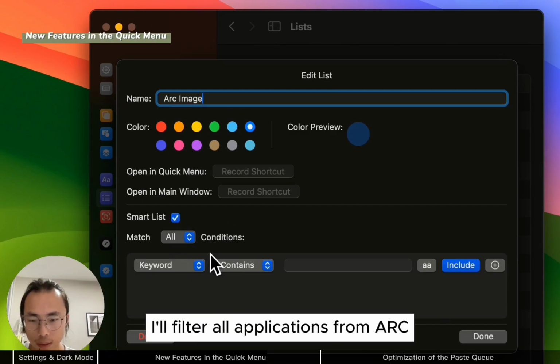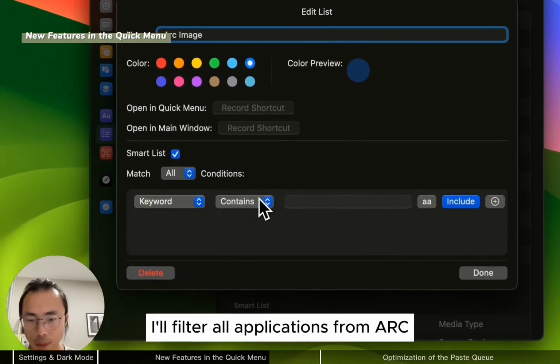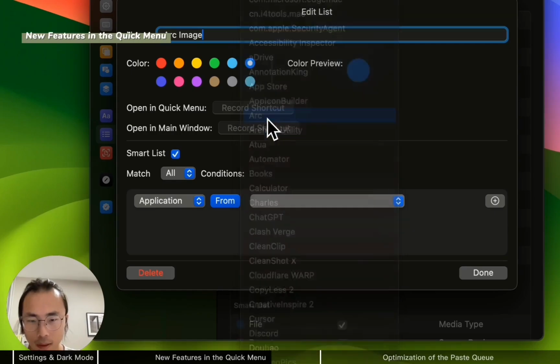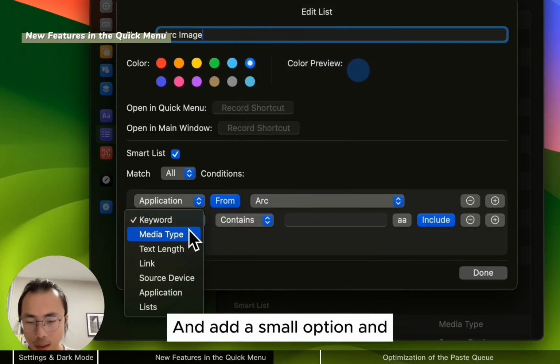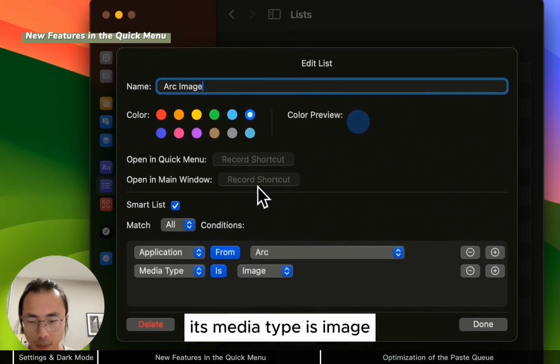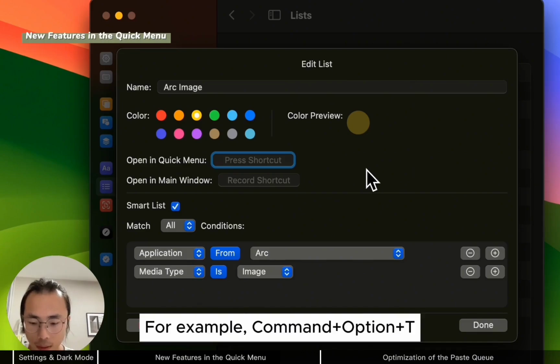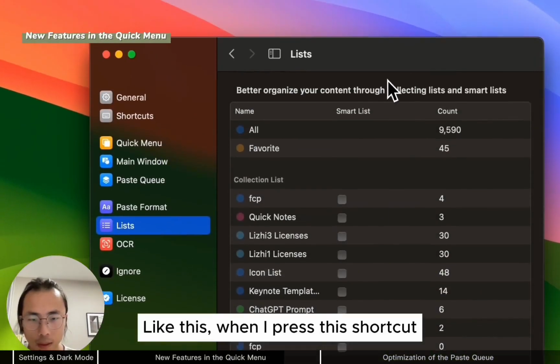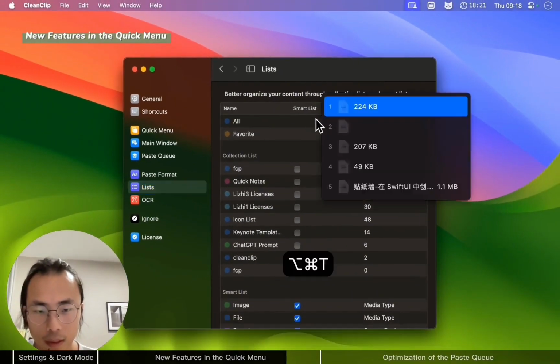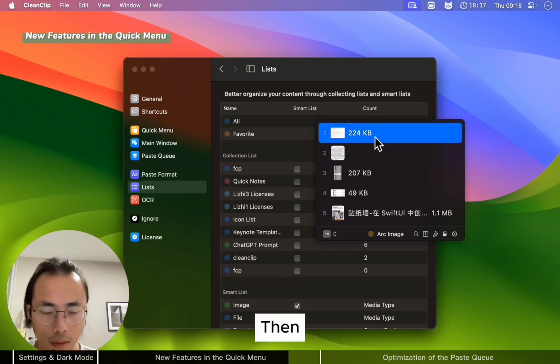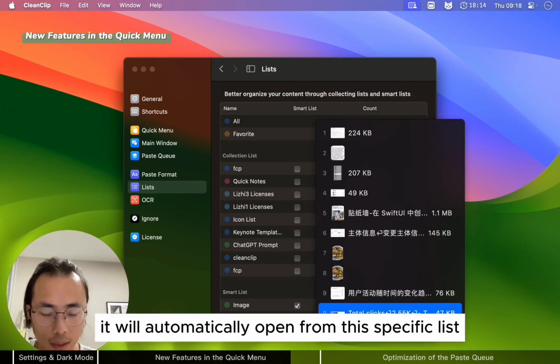I'll do a filter. I'll filter all applications from Arc, and add a small option and its media type is image. Then we can add a shortcut, for example, Command plus Option plus T. Like this. When I press the shortcut, it will automatically open from this specific list.